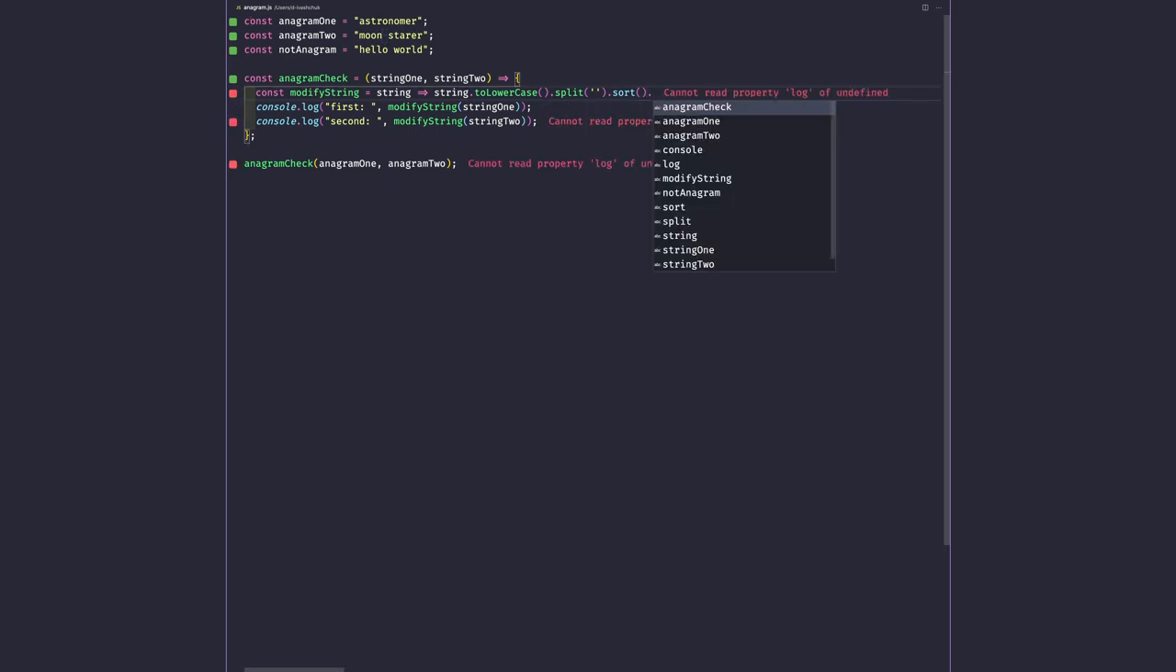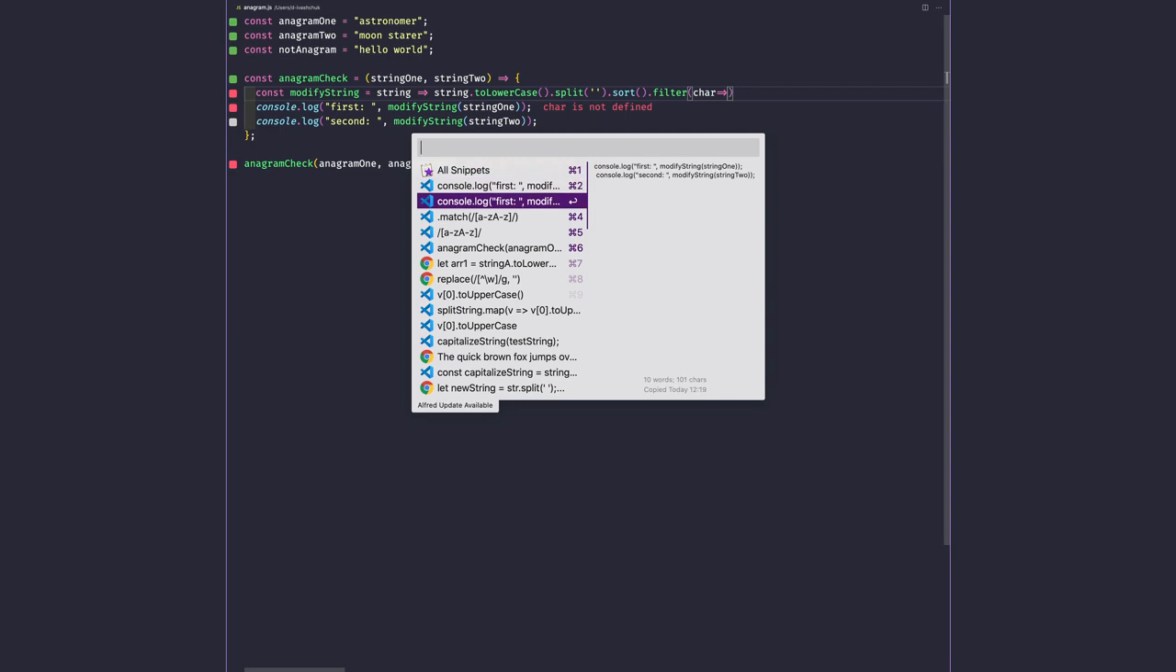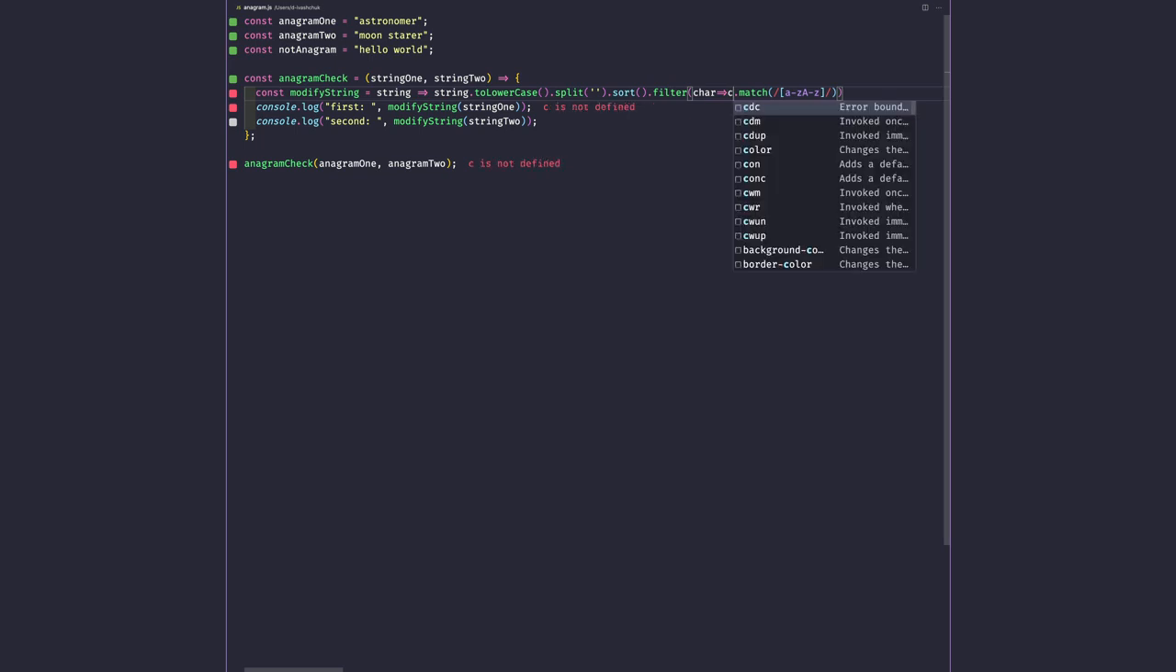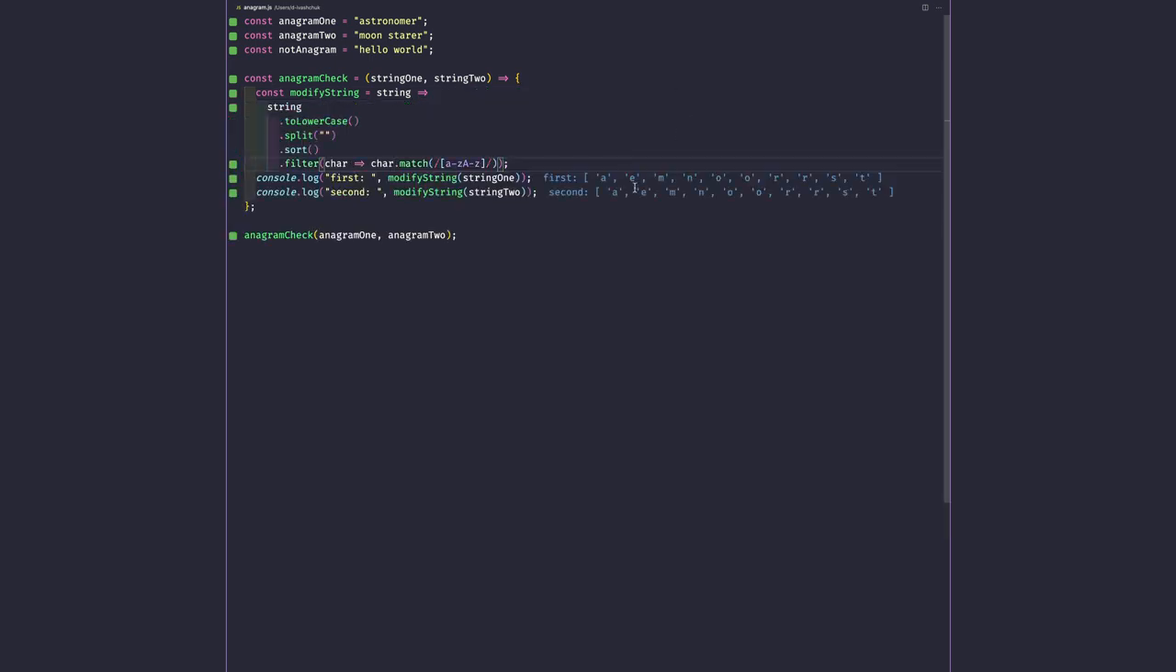So we want to also filter. And then we do the char, and then we do the char.match. What this actually does is it removes all the special characters from the string. So if I do something like plus, lots of spaces, you see that it doesn't affect our strings as we log them with the modify string function. We can actually confirm that by putting the exclamation mark there.